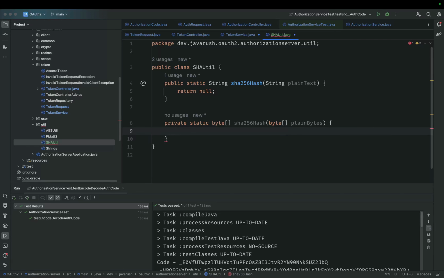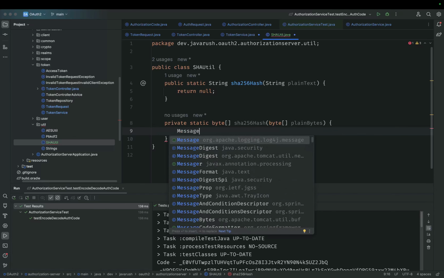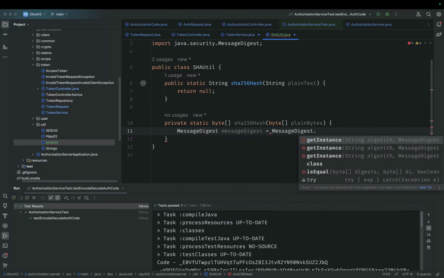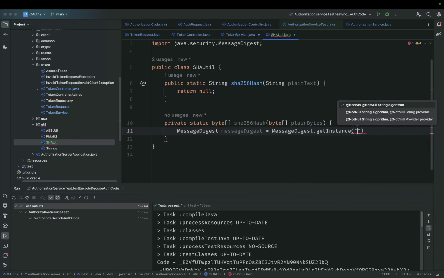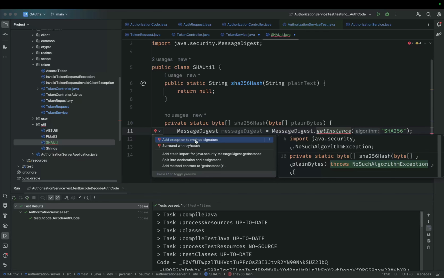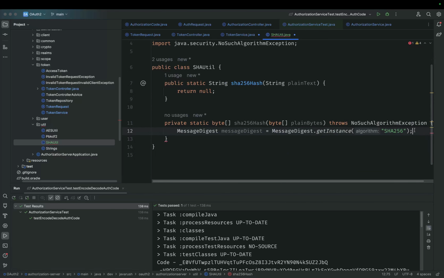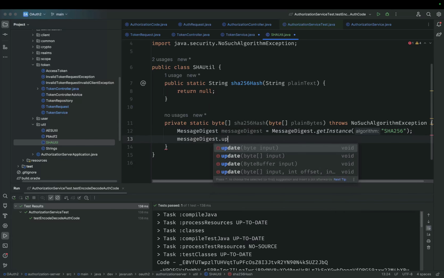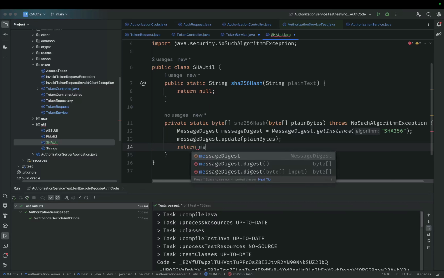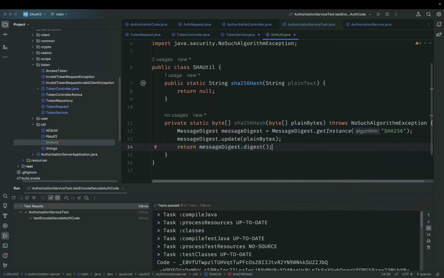Now we need to create message digest. Message digest will be MessageDigest.getInstance, and we need to provide the algorithm name, and algorithm name is SHA-256, and we need to handle this exception. So let's add exception to method signature. We have message digest and messageDigest.update. We will update with the data which is plain bytes, and let's return messageDigest.digest.